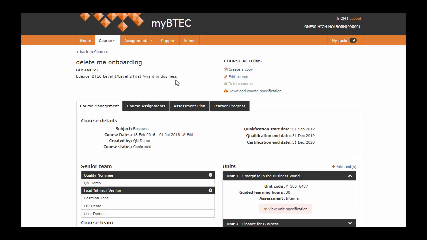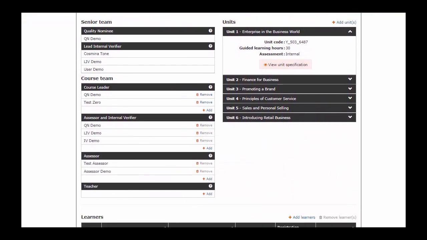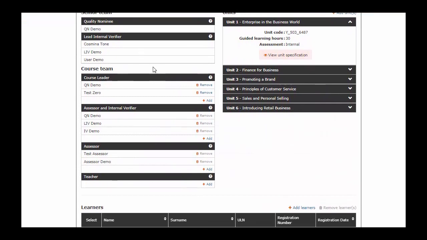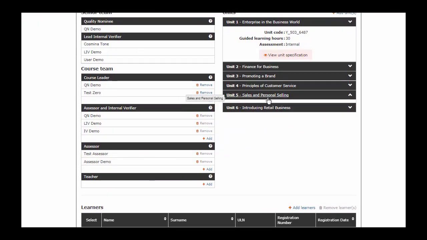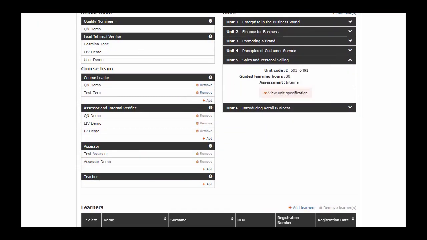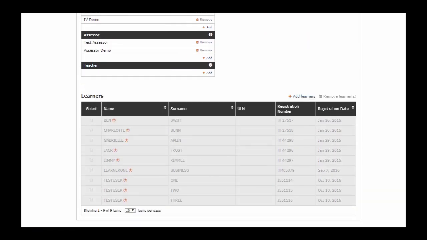Here we are on a course, in this case a BTEC First Award in Business. Some of those actions we've seen are repeated here. And in the course there's 4 tabs. Course Management tab. This tab contains the people, your colleagues who are working together on this course, the units in the course, and the learners in the course.